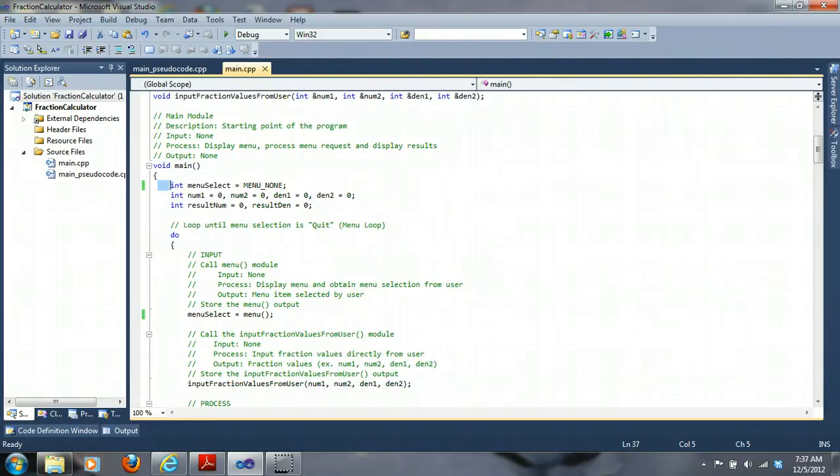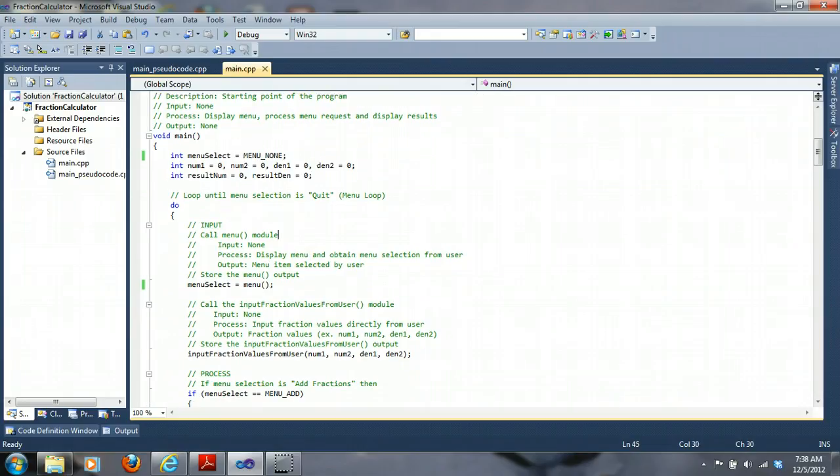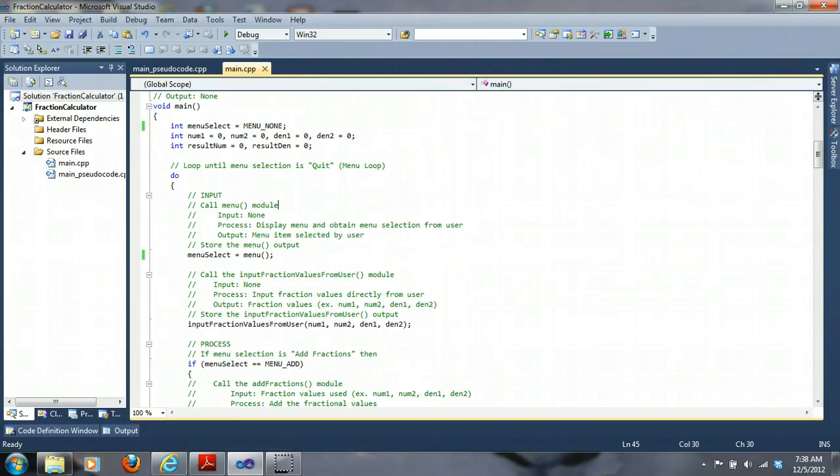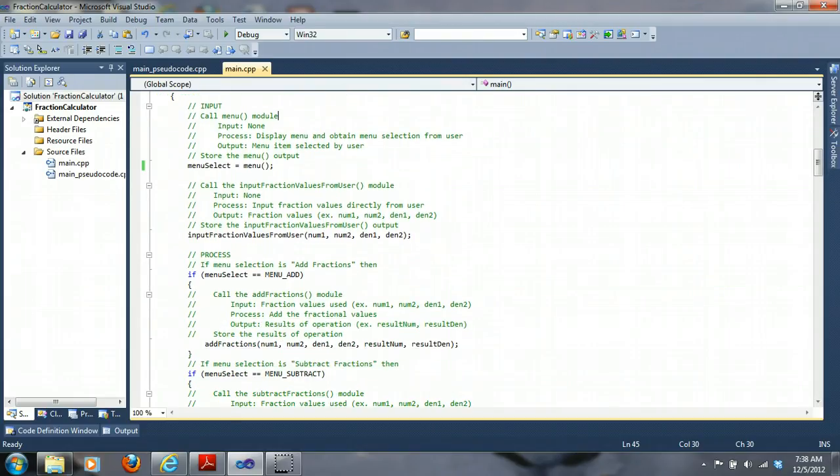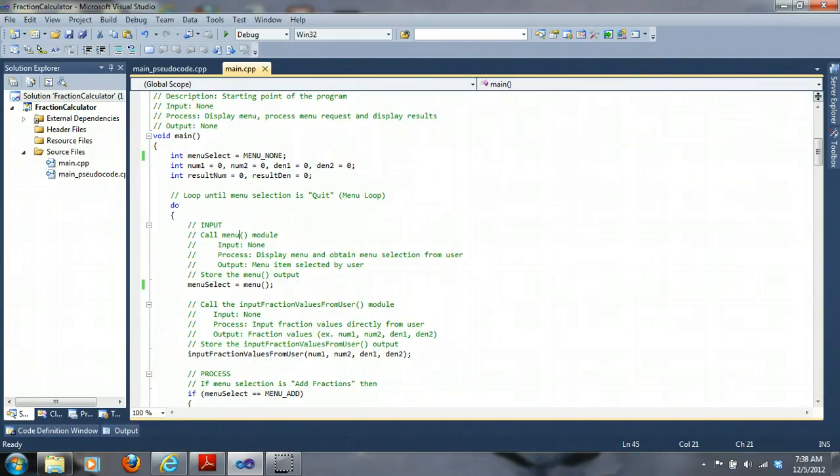And again, these variables here, you're going to create these variables as you need them. As you're implementing the pseudocode in code, you're going to see that you need certain variables. So we'll talk about that more in a second. So let's just look at the main module's input here.